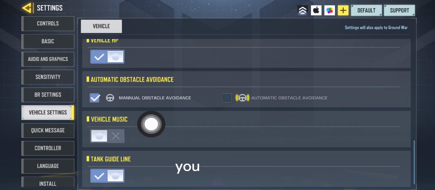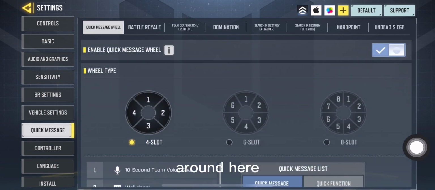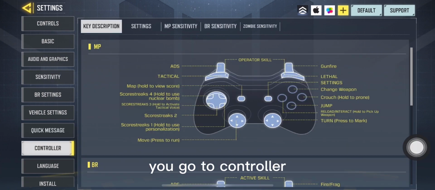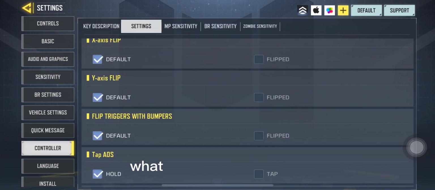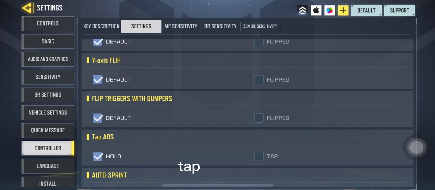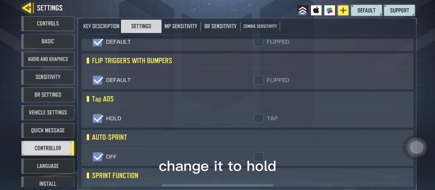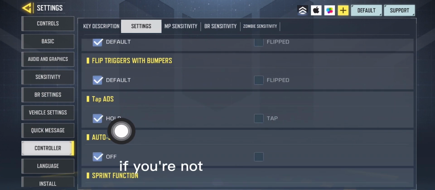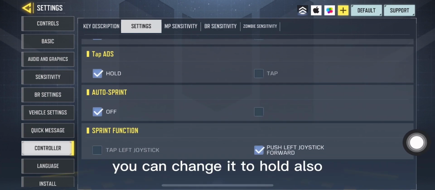Also, if you want, you can change a lot of things around here, but I don't want to change it. You go to controller, and these are basically what you need to change. You see where it says tap to ADS, change it to hold if you're using controller. I don't know if you're not using controller, you can change it to hold also.